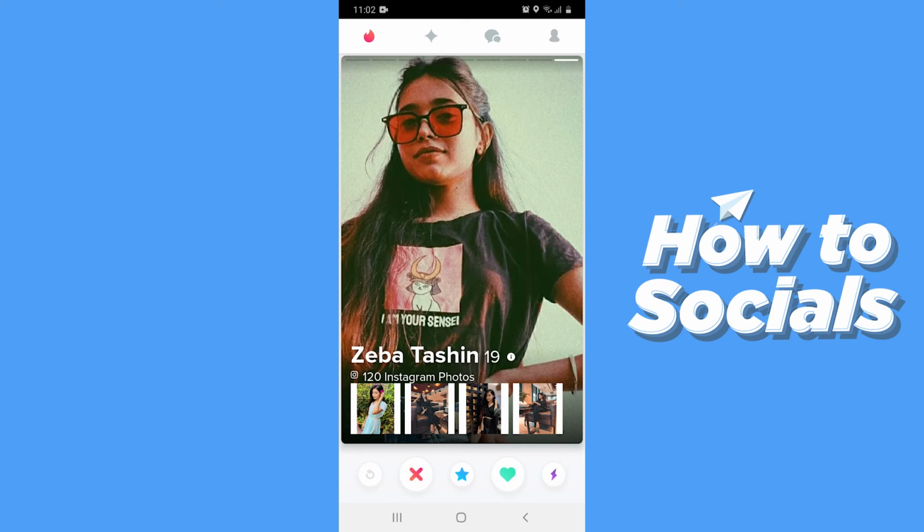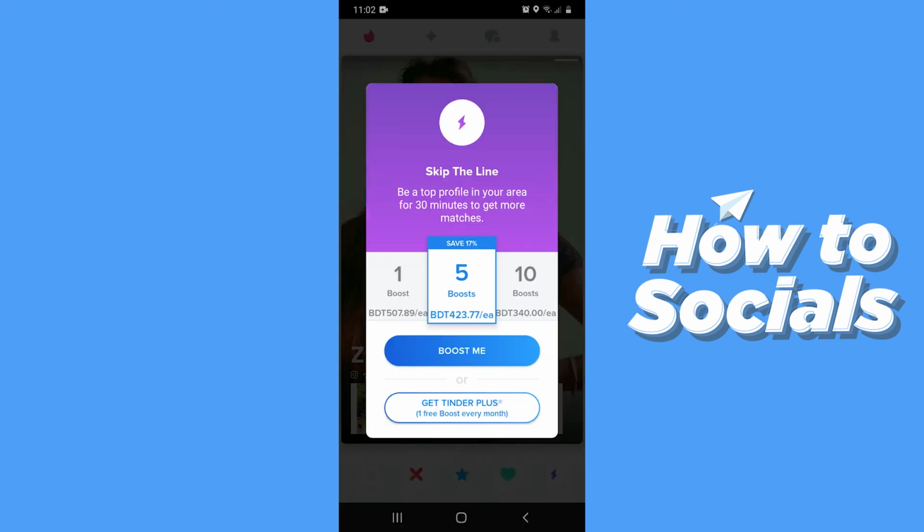And at the bottom of the screen, you'll see many buttons. At the left hand side, you will see the undo button. It brings back the previous profile and it's a premium feature. Then the cross button. It is the shortcut to swiping left. The star button is the shortcut to super like. The heart button is the shortcut to swiping right. And then the button on the right hand side will refresh the feed. It is also a premium feature.